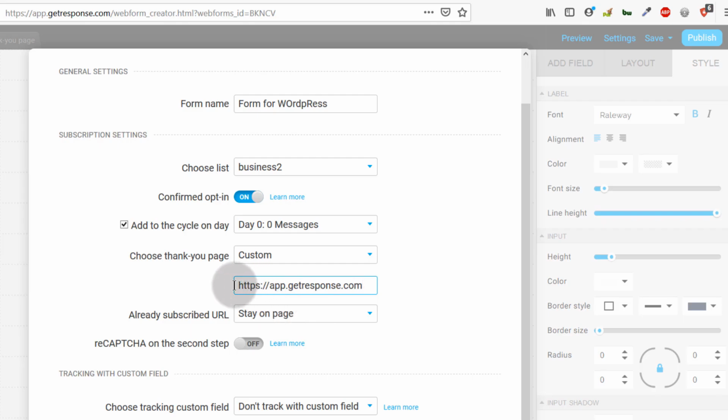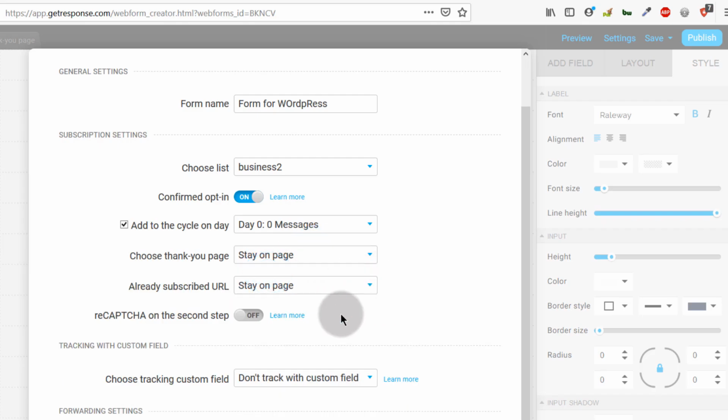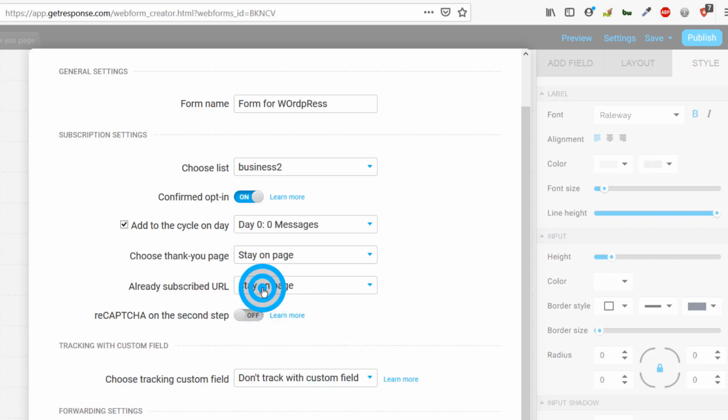So you can just add a link in there. When they subscribe, they will be taken to this page if you choose custom, or you can just choose to stay on page. So if someone is already subscribed and they try to subscribe again, what do you want to happen? Do you want to take them to a different link, or do you want them to stay on the page?